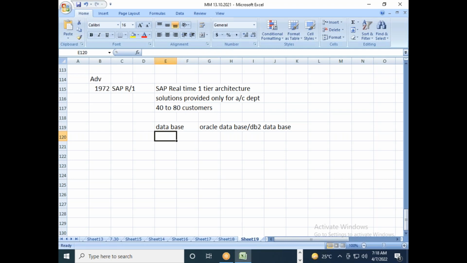Okay, so SAP was used by not big organizations during the initial stages. Why? Because it doesn't have solutions for complete requirements of an organization. So that is the reason it was used in only some small scale organizations. SAP usage was restricted to some small scale organizations. It was not that much popular and it was only restricted to usage in some small scale organizations during 1972.